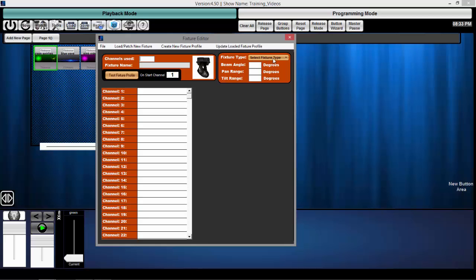The other thing over here: beam angle, pan range, tilt range. Again, if you have the owner's manual and it gives you these attributes, go ahead and put them in. If you don't, it's not the end of the world. Between you and I, guys, it really just affects the way that this fixture renders in the 3D visualizer. If you're not someone who uses that often, or if you just don't care, don't worry about it. So for now, let's go ahead and teach you how to build the actual profile.